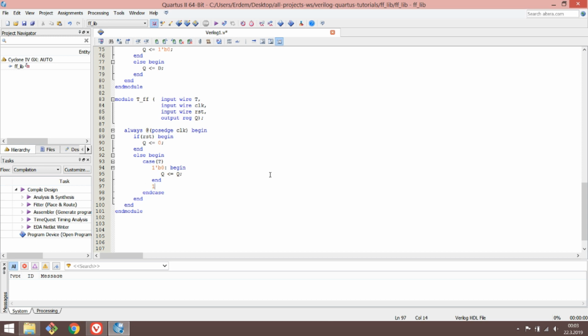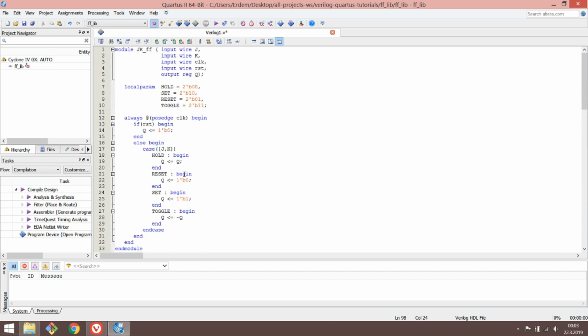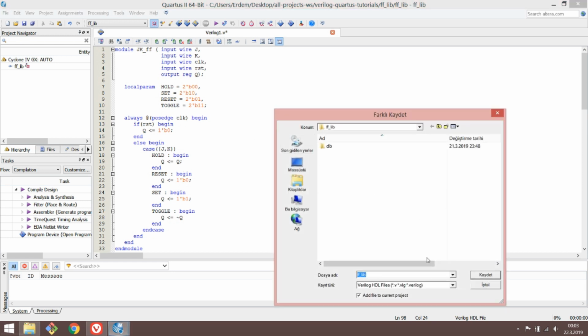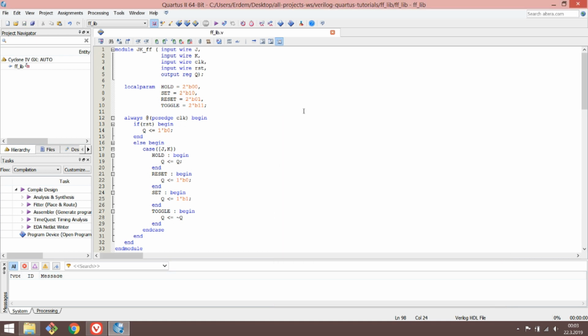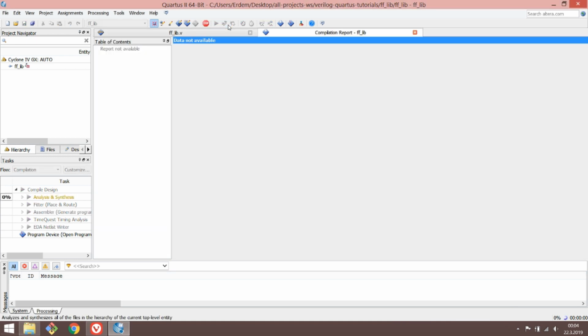But in the case of T is 1, what are we gonna do? We're gonna toggle that. So toggling is done like this. Q is equal to the not of Q. Toggling. Fine. By this time we're done with the flip-flops actually. Let's save the file. I'm gonna give it the name ff_lib and click compile afterwards.